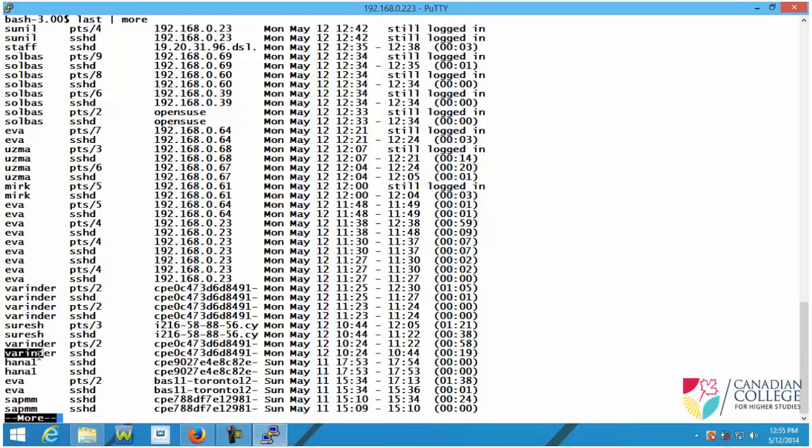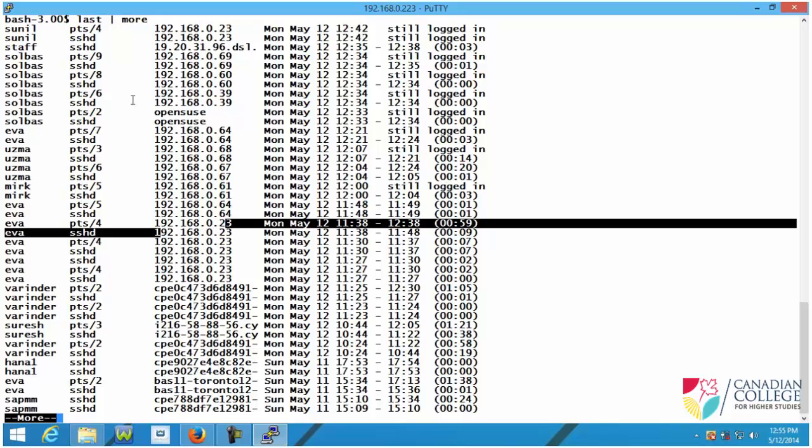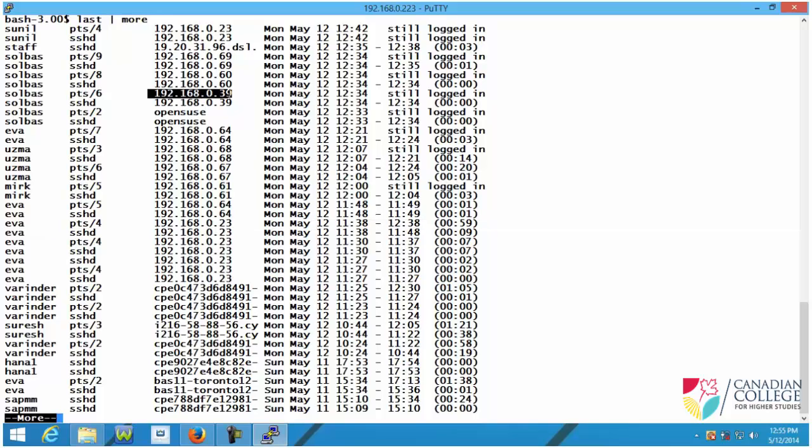Now a person called Varinder logged in. He logged in from where? From home. Because this is not my IP address. This is my IP address, local network address. But this is not a local network address.